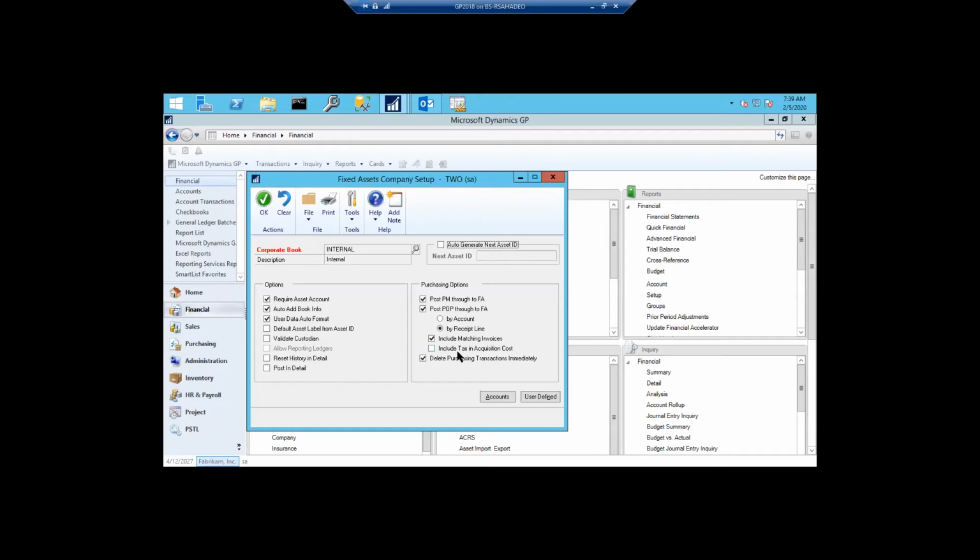Additionally, taxes were not included in acquisition costs previously. Now we have a checkbox in the setting to allow taxes to be included in the acquisition cost for the asset.